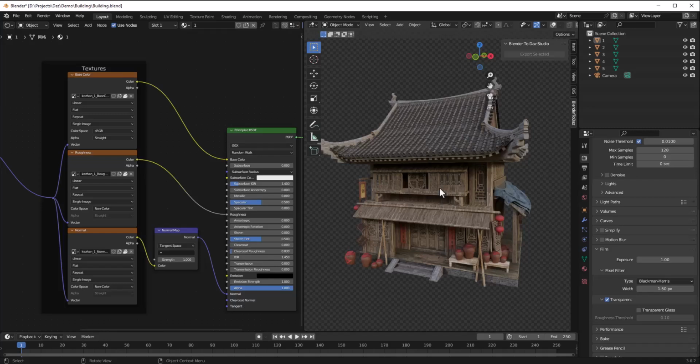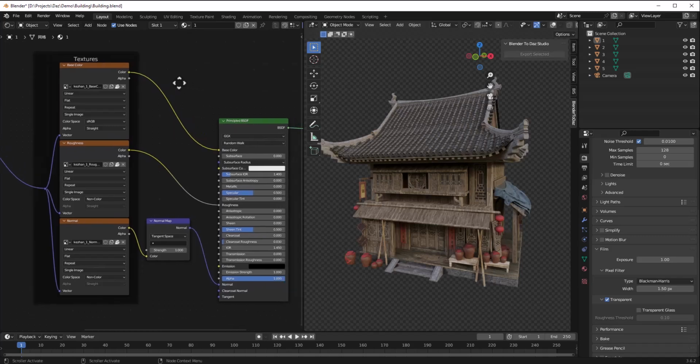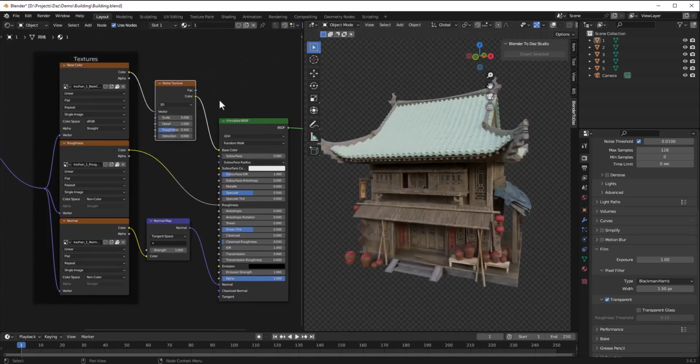We can export objects and PBR materials using the Blender to Daz Studio plugin. Before exporting, you should make sure that all materials have a standard PBR node. For example, if we add a noise texture, the plugin cannot recognize that and cannot export the material correctly. So make sure that all materials have a standard PBR node.